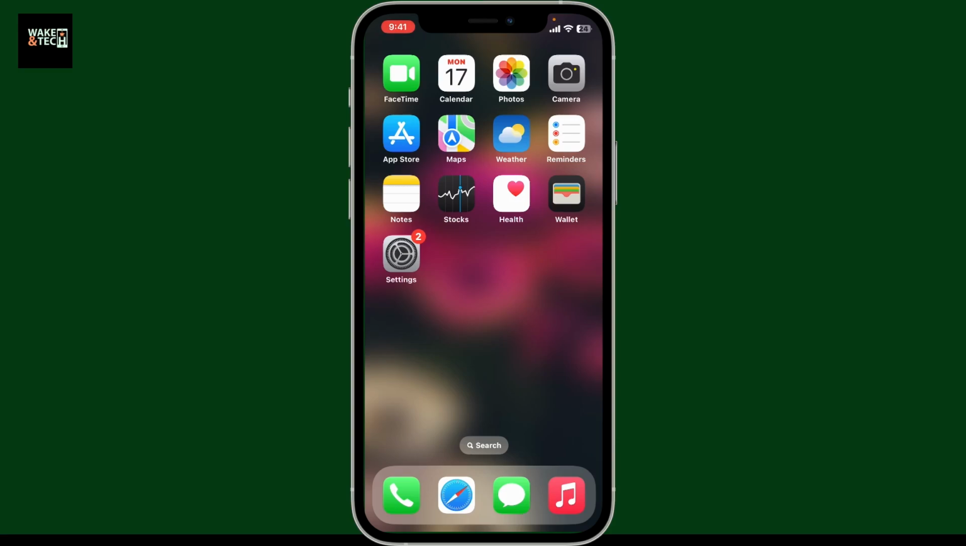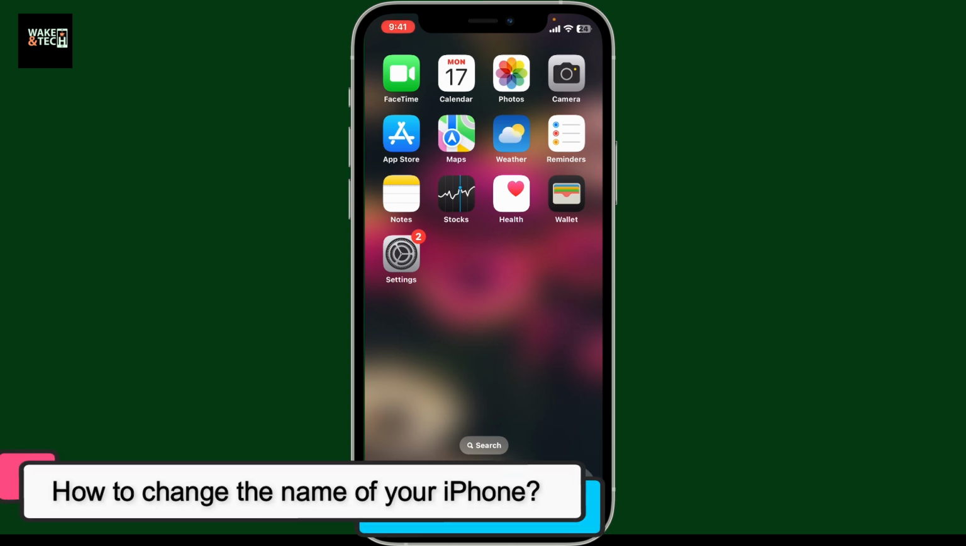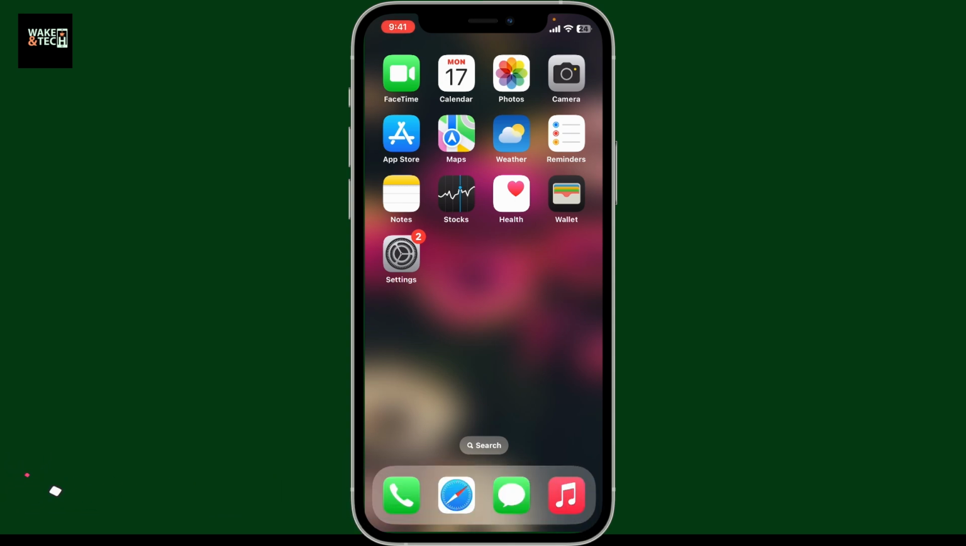In today's tutorial, I'm going to show you how to change the name of your iPhone in just a few easy steps. Let's get started.